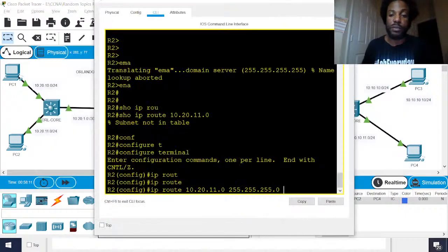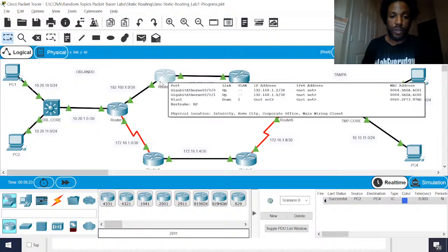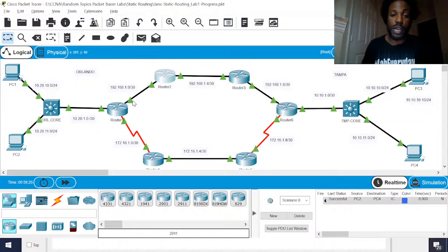192.168.1.2 should be the next hop, right? Oh, duh. You can't. That's not the next hop. Router 2's 1.2 is right there. The next hop is actually 1.1.